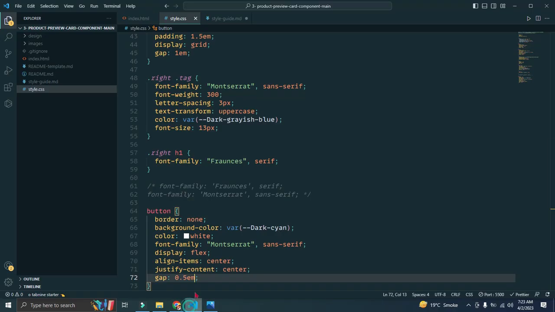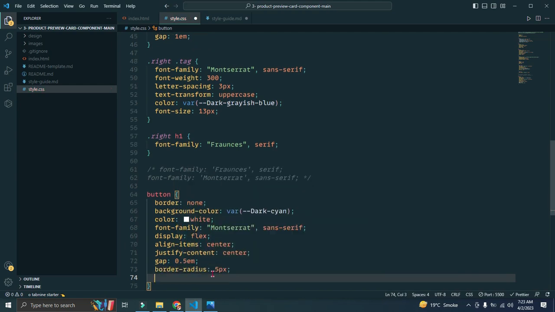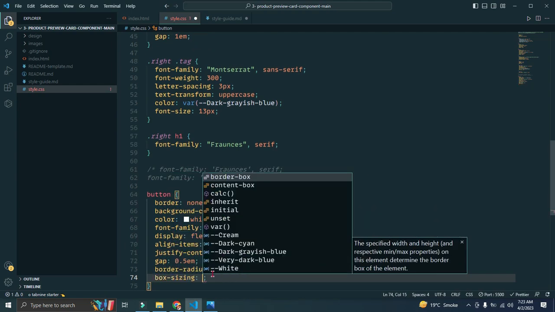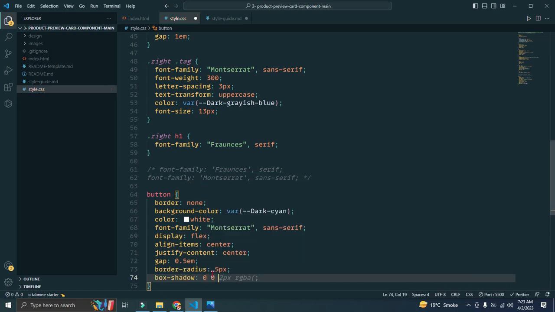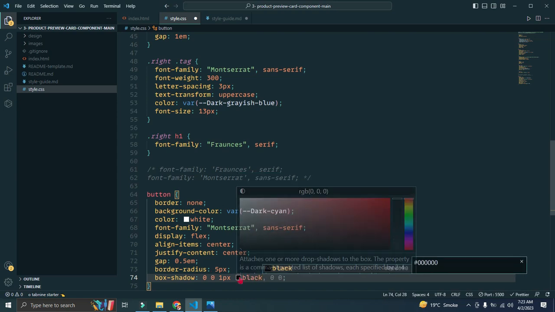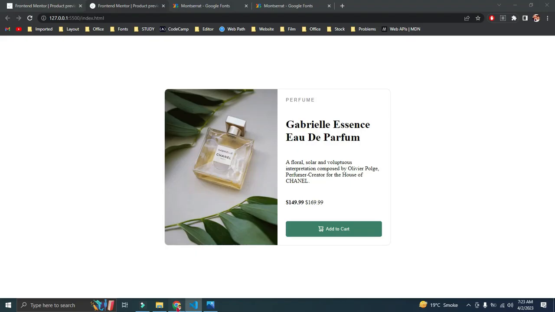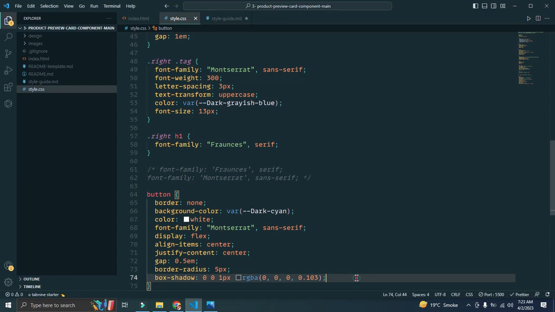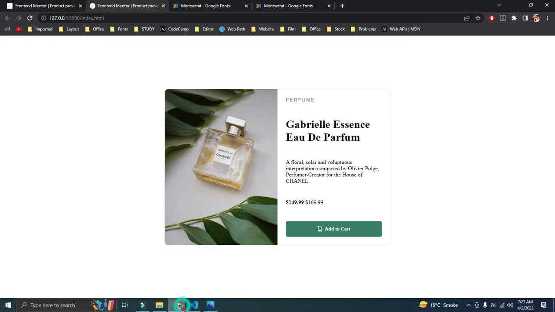Good. We just now need to add the border radius of 5 pixels, and there will be a box shadow of 0 0 1 pixel, black. Instead of black, let me make it a smaller black. Now the button is also looking good, but the font weight should be bold. Font weight bold. Good. Now it's looking good.